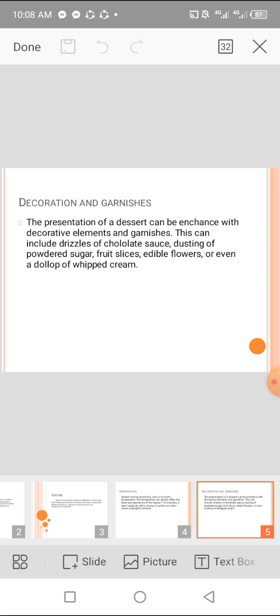So, kung magdecorate na tayo sa atong niluto, dapat jud sa atong mga mag-decorate sa dessert, like chocolate drizzle, dusting of powdered sugar, fruit slices, and dollop of whipped cream.